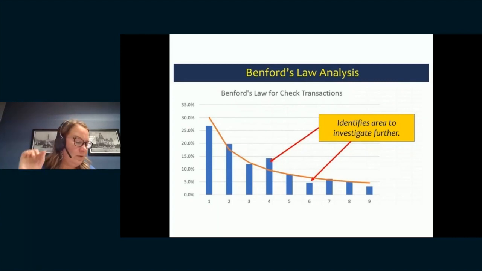So if you'll remember, for the digit 1, the expected percentage was around 30%. My data showed that only a little more than 25% of my checks started with the number 1. Okay, that seems fairly reasonable, but I can see that in some areas I have significant differences from what the data should actually look like. I have significantly more transactions that start with a number 4 than what is expected. Transactions that start with 6, I have less of those than what's expected.